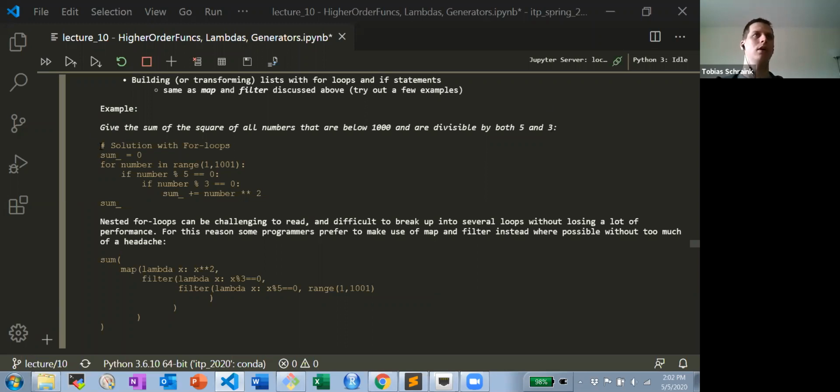And so the way to do that with a for loop would be to initialize the sum at 0, and then for each number in the range of 1 to 1001, if the number is divisible by 5, if the number is divisible by 3, add the square of the number to sum, right? And you can see how this is pretty simple because we're only doing one thing in this nested for loop. But as you're doing more stuff in these for loops, it can get quite hard to read.